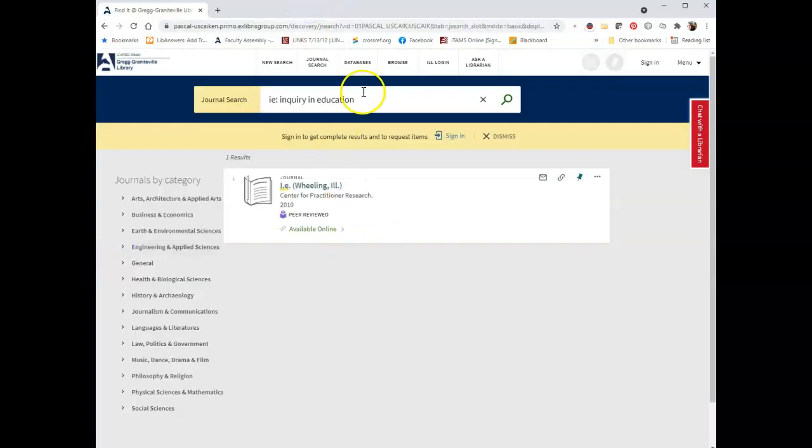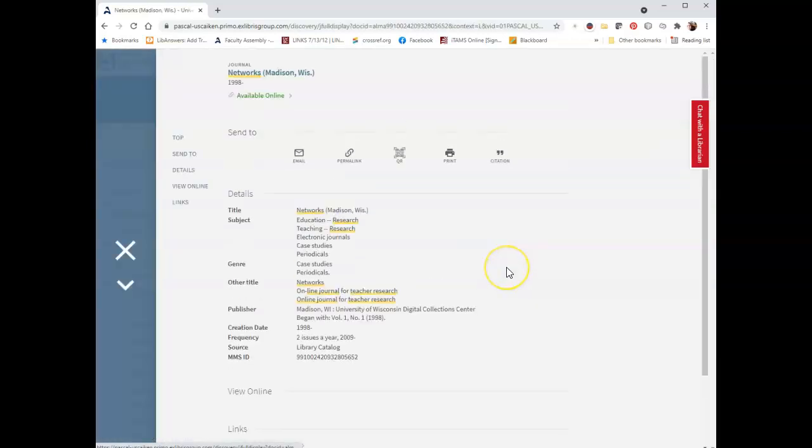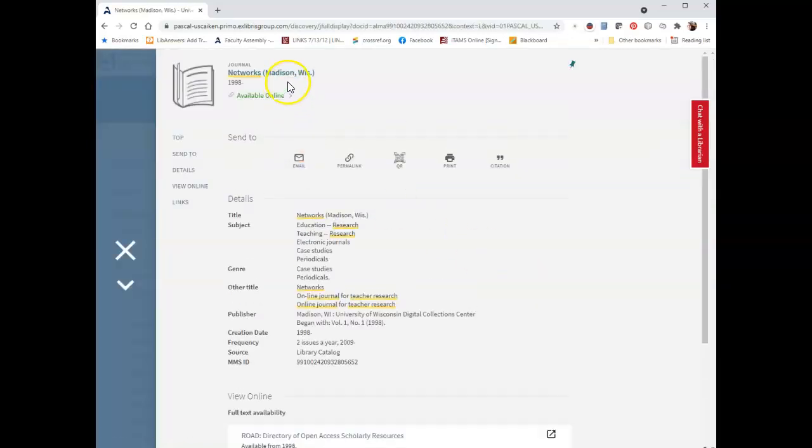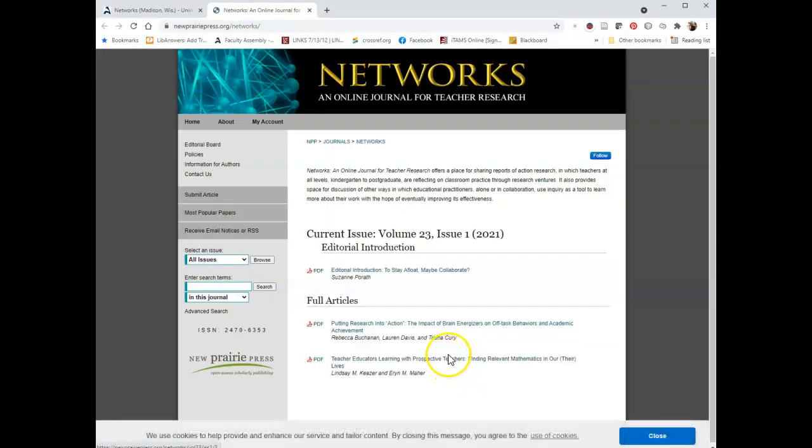we close out of all this. Networks: Online Journal for Teacher Research. And it looks like both of these are the same, I think. But we click on that. Again, we have the full text availability down here. We click on that.